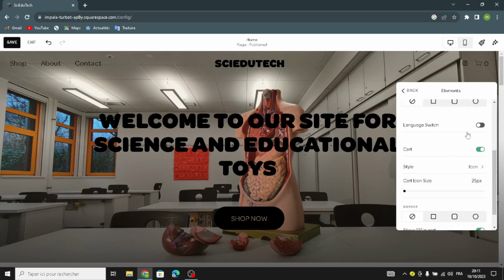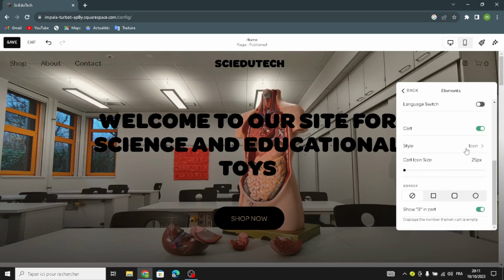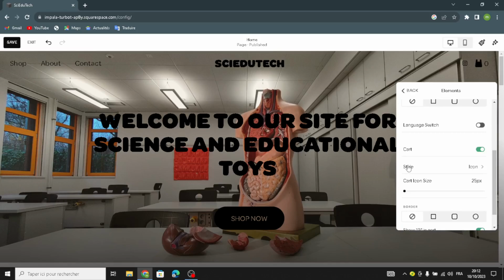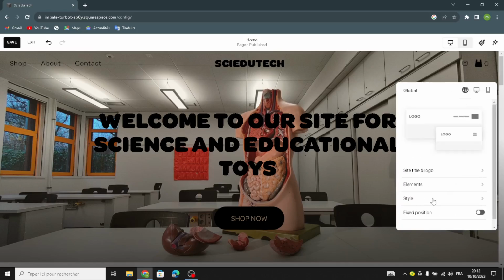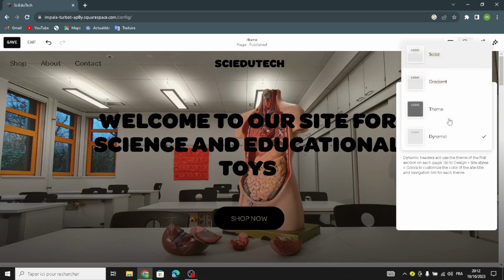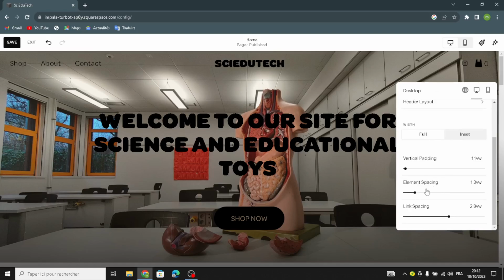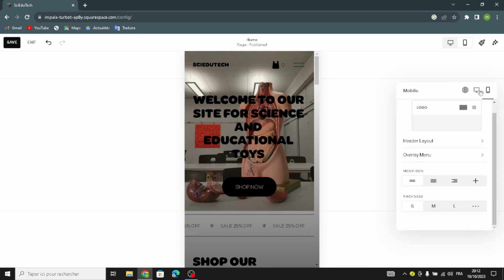Also you can turn this on, the language switch. You can change the icon style. Also you can change the style, and you can turn this on, the fixed position. You can edit the desktop section here, the header layout and the width, the vertical padding and the element spacing and the link spacing. And if you edit as a mobile view, you can edit it from here.